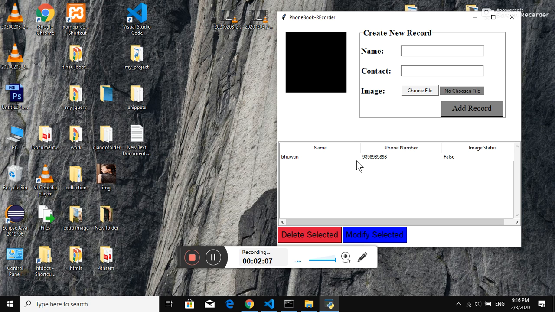If I want to modify this record, then I select this record, modify the name to capital letters, and modify the contact. Then I simply click on modify selected. Then you see the data that I selected is modified.